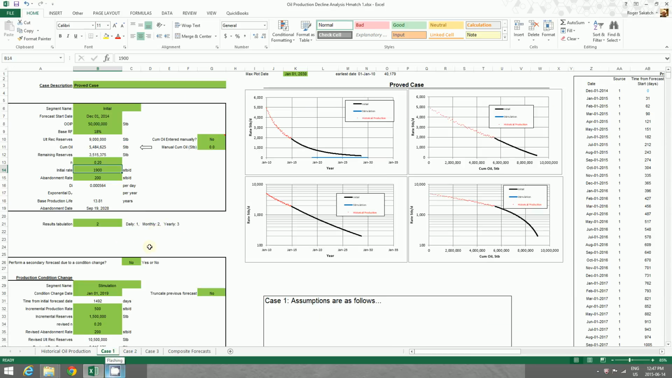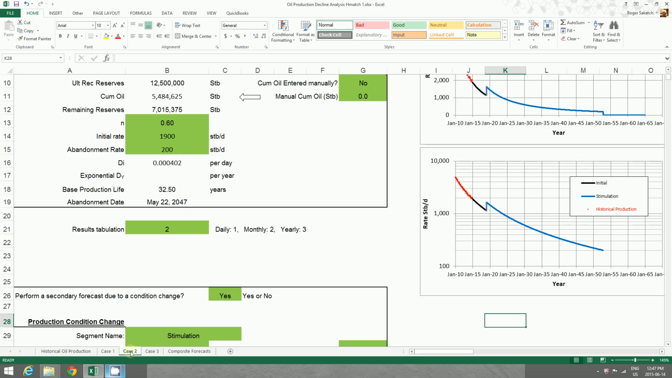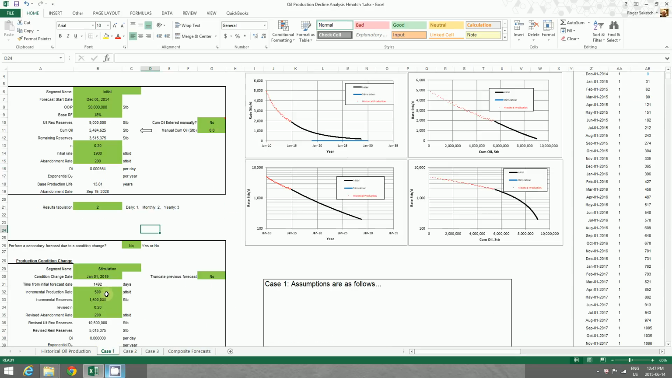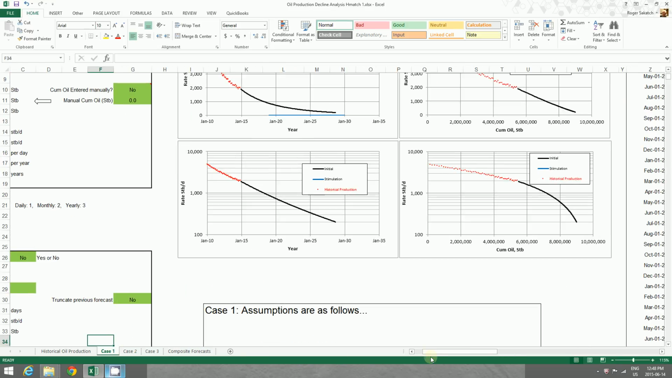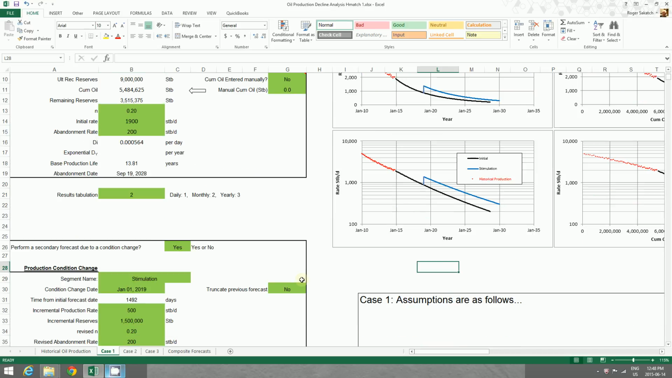We can do similar things. I've already got it set up in the case 1 here, where we've got a similar situation, a 500 barrel a day increase, rather than 2 million barrels, which we had in the case 2. We're going to go with a little bit less of incremental reserves, 1.5 million barrels only, and we're going to use the same N value as before. So I'm going to come in here and type yes, and that also will change that. Again, we have the option of truncating that previous forecast at that condition change point.